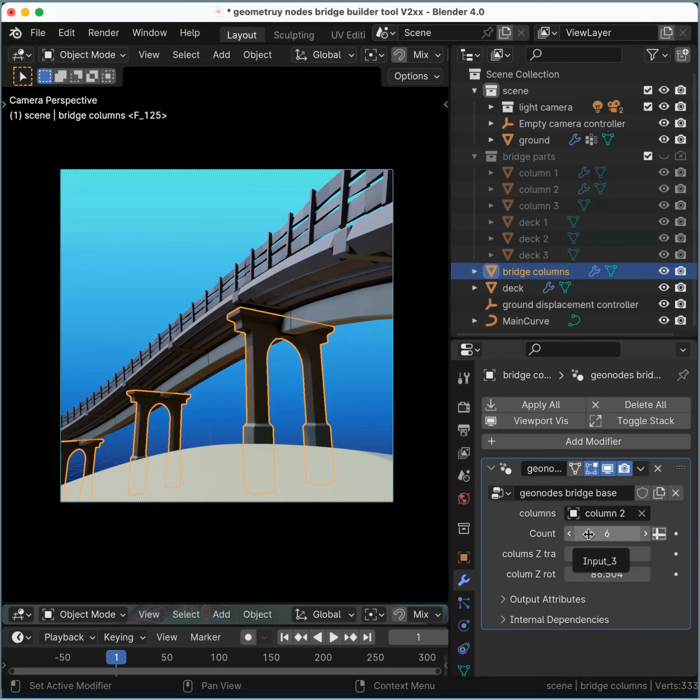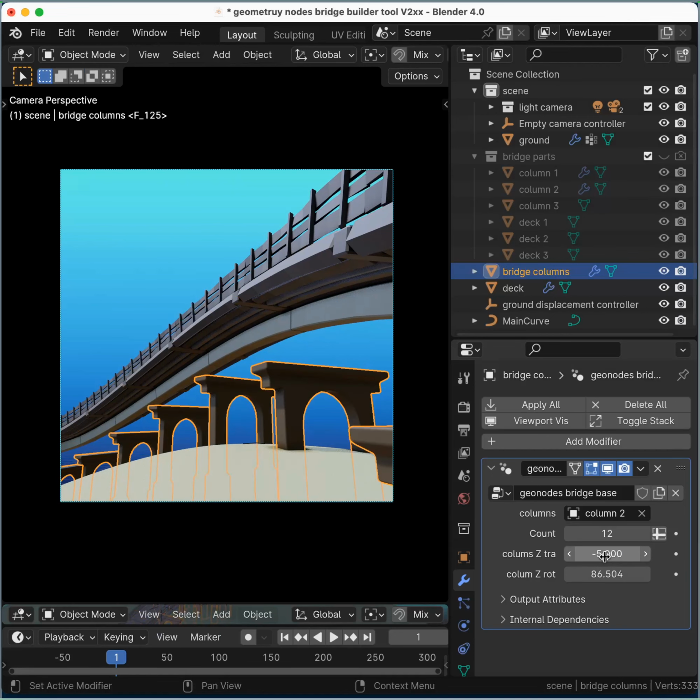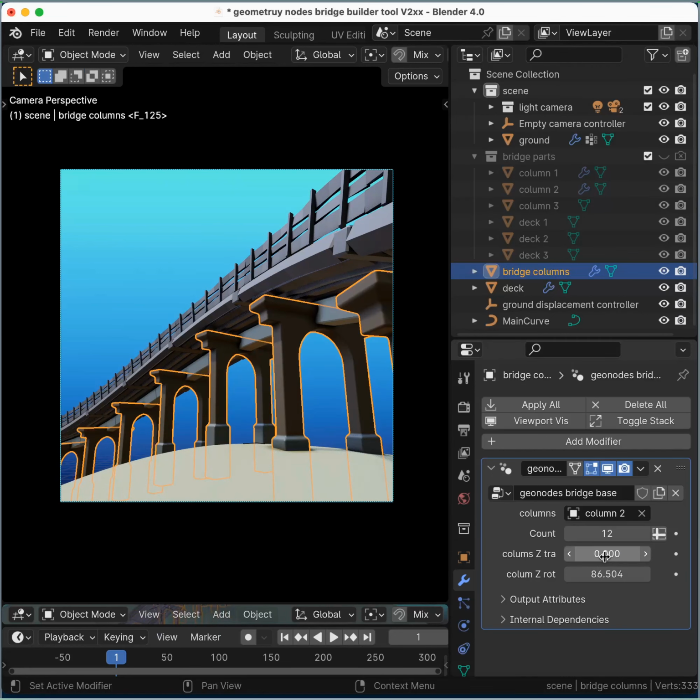Count controls the number of bridge supporting pillars. Column Z translation moves pillars up and down. Column Z rotation rotates pillars on the Z-axis.